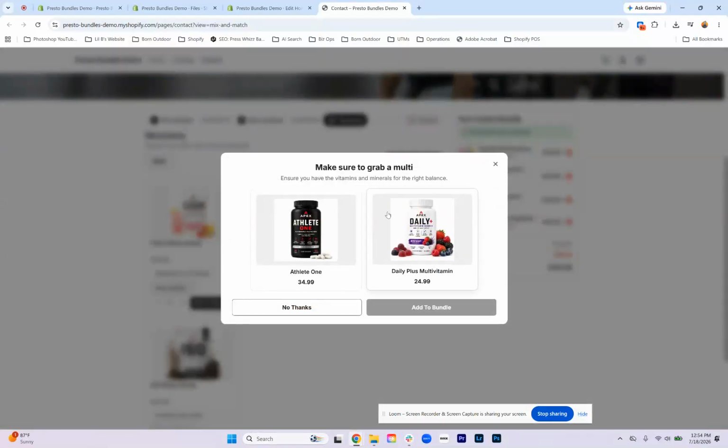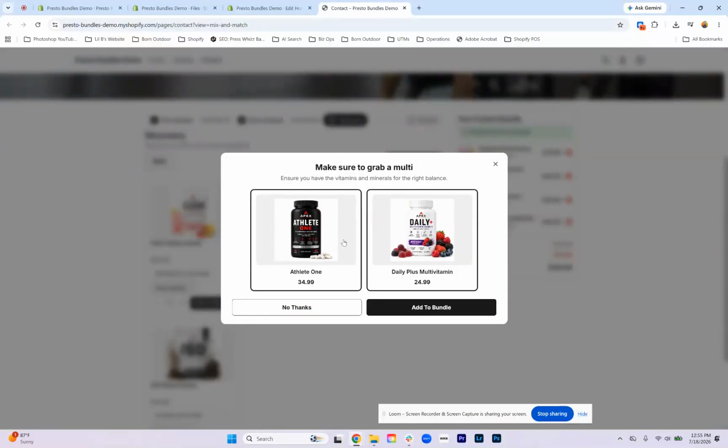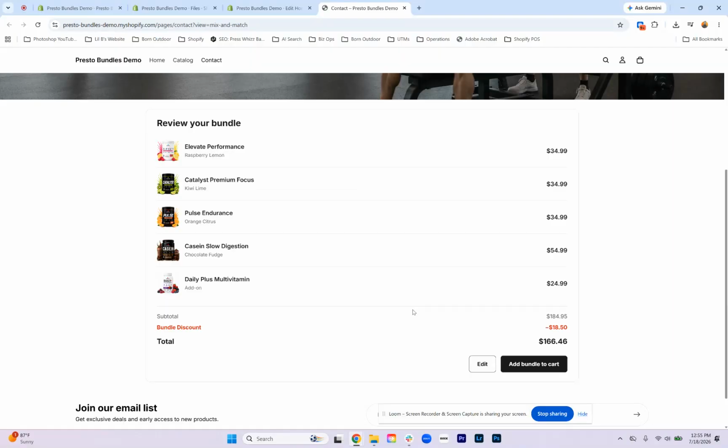But if you remember, we actually have a couple of add-on options here as well. And so if I wanted to, I could go ahead and select this multivitamin. I could select both. Maybe you have a multivitamin and a creatine. So you could imagine what this would really do as far as increasing your average order value and getting more items added to cart. And if I go ahead and click on add to bundle, you now see all of the different products that we added along with the add-on of our Daily Plus multivitamin and then how much we're saving in total here. And then from here, you could add this to your cart.